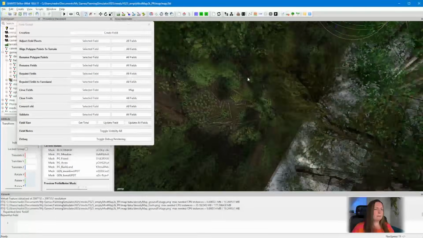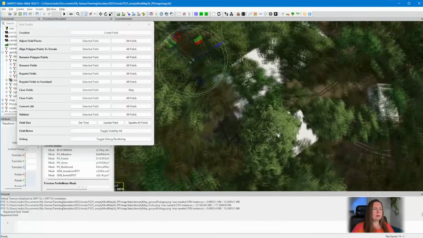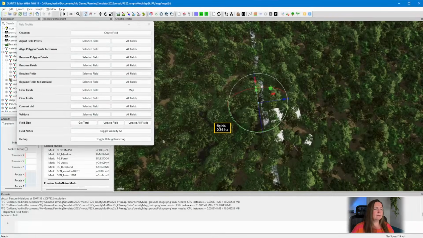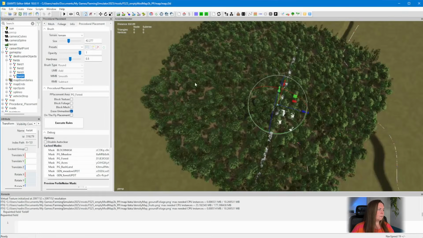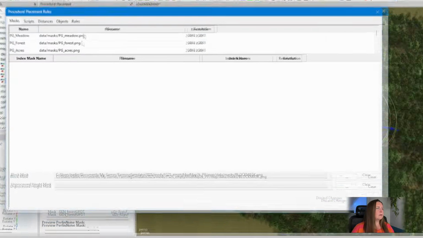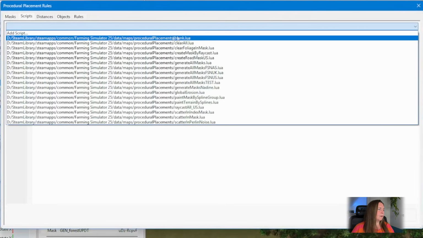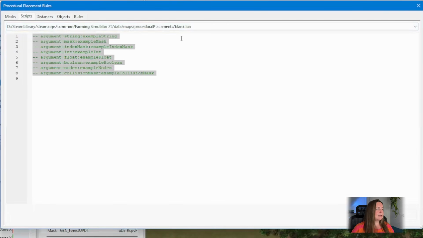But here you have it. And I also have some objects like this here in the forest. Let's start by opening the Procedural Placement menu, and there the Scripts tab. Look at the blank Lua. This is the empty template script that comes with the game, and it's our starting point.